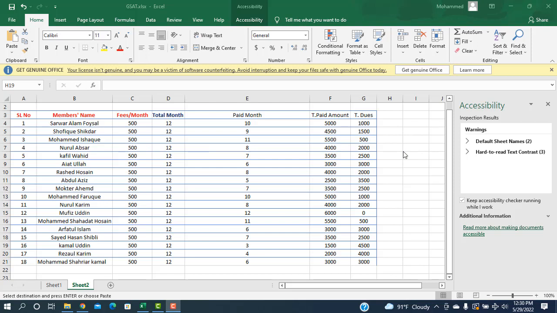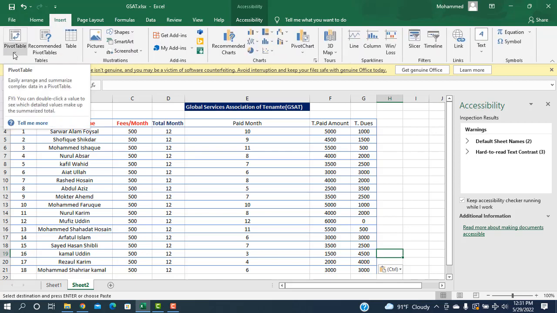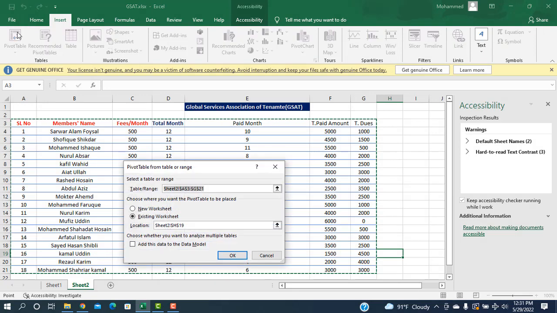Today I'll show how to apply the pivot table in Excel. So this is the data sheet of an organization. I'm going to Insert, then you see Pivot Table here, and click here, then see.